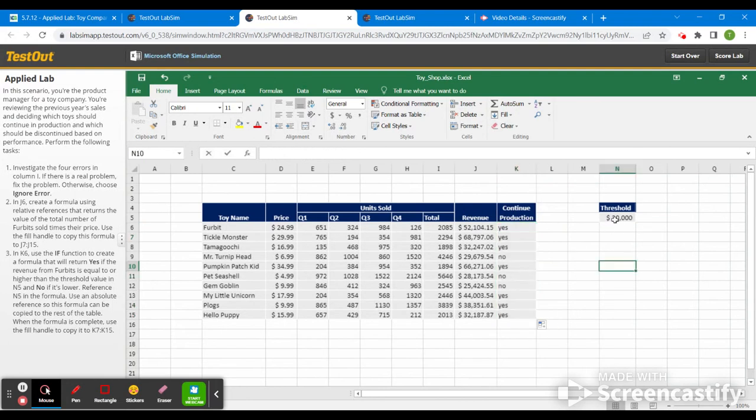That dollar sign, I don't know why I keep calling it question mark, that $N$5 makes it an absolute reference, absolute, and that way it stays static.